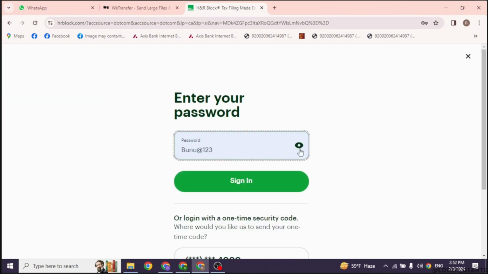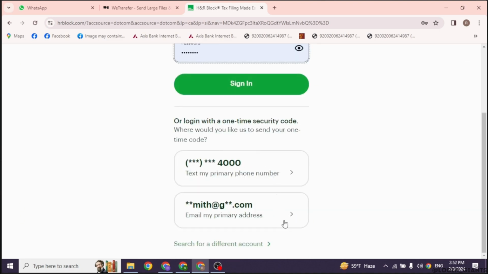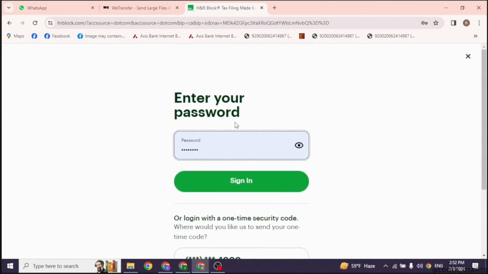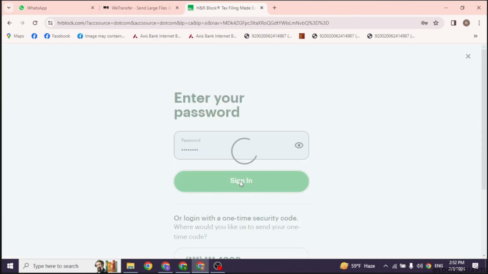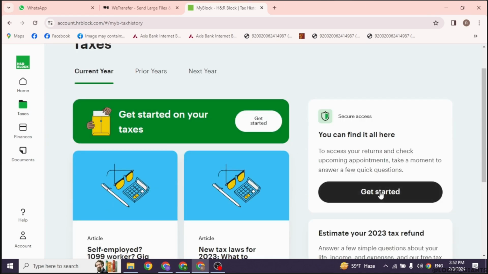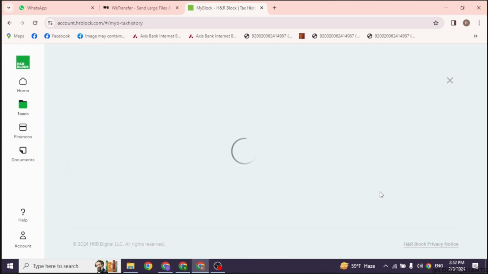Now type in your password over here, or you can also use a one-time security code that you will get in your email address or phone number that is linked with your account, and log in to your H&R Block account. Once you fill this, click on sign in, and with that you will be logged into your account. Now you can head towards the taxes section and click on get started.